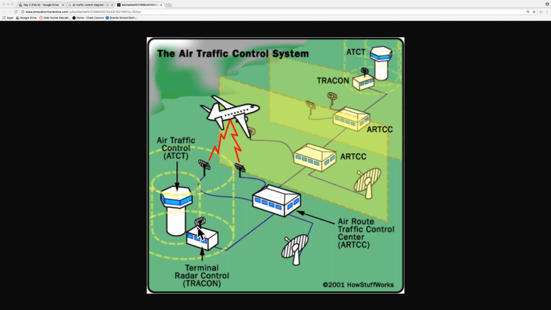They're watching for ground maintenance crews and different vehicles that are on the airport. They're basically just in charge of that immediate area, not only the airport, but that 5 mile radius around the airport.